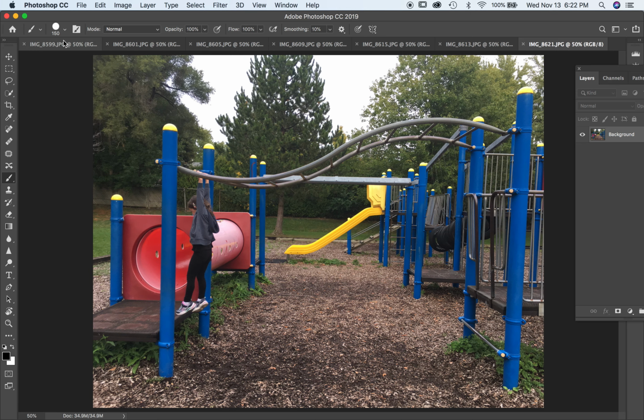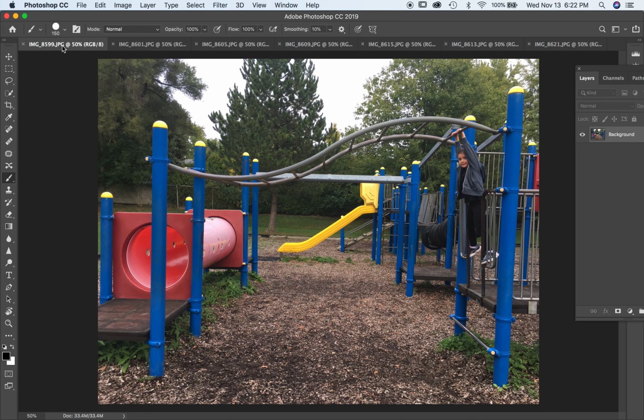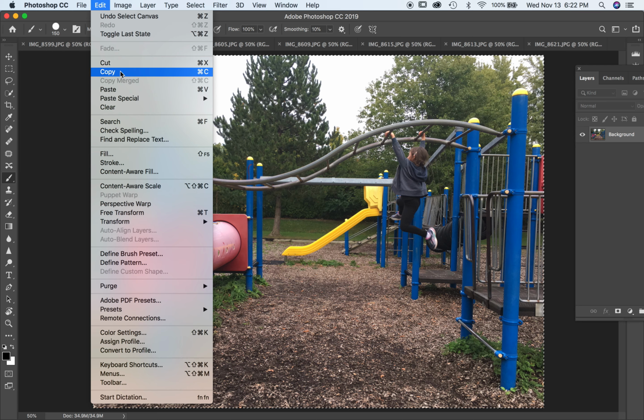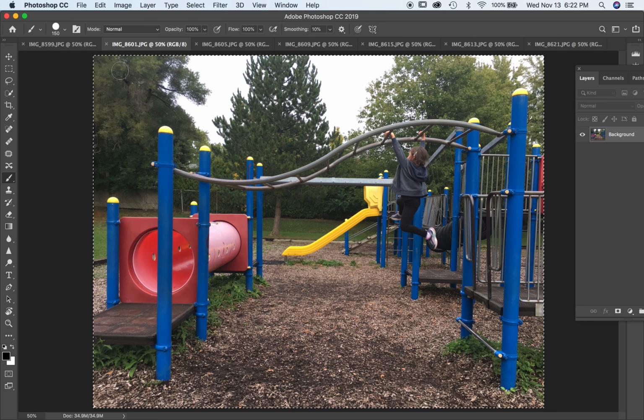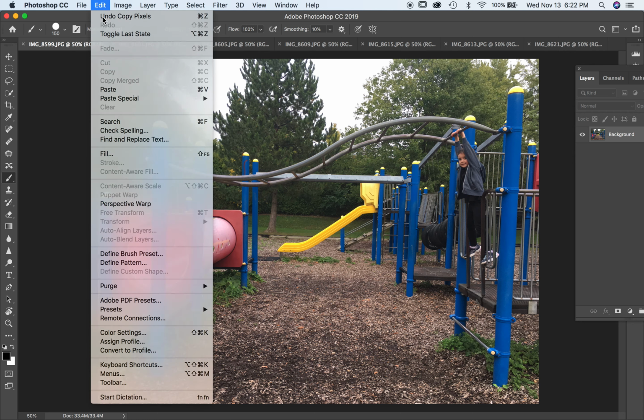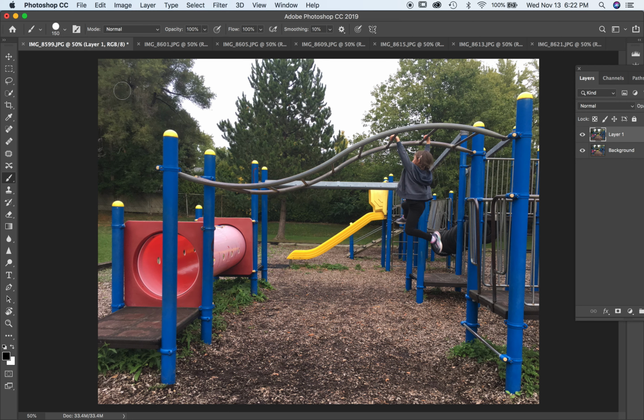So what I do is I click on the first one. That's my bottom image. Now, my second one, I'm going to go Select All, Control A on a PC, Edit, Copy, Control C on a PC, go to the first image, and paste it. So Edit, Paste, or Control V. And then watch what happens. Well, the bottom image just disappeared.